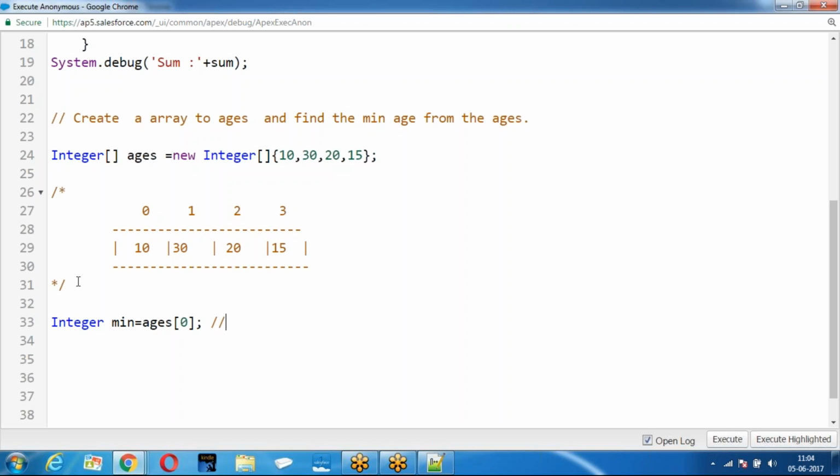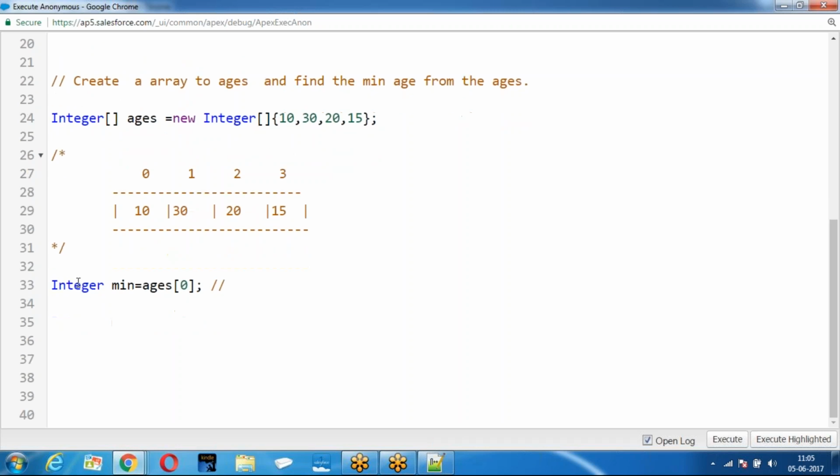Then what am I doing? I will compare the first value with the second value. If the second value is smaller than the first value, then say minimum equal to the second value. Then I compare the third value with the minimum value. If the third value is less than minimum, then make minimum equal to the third value. So I am assuming the first value is the smallest. Then I compare from the second element: I equal to 1, I is less than ages dot size, I plus plus.